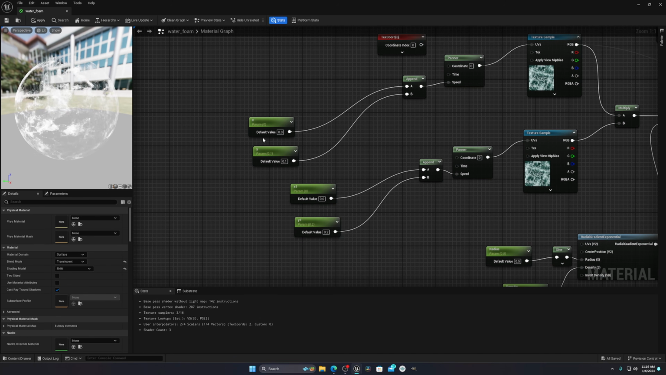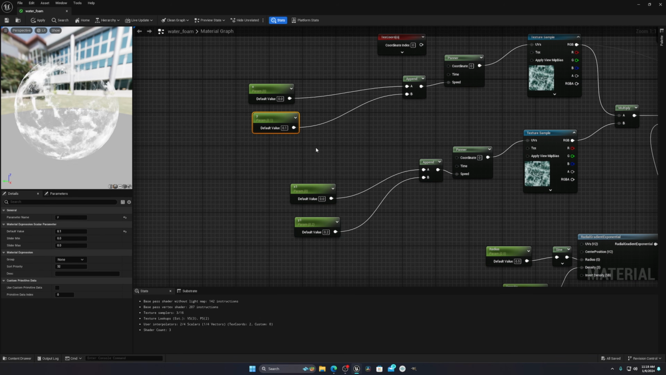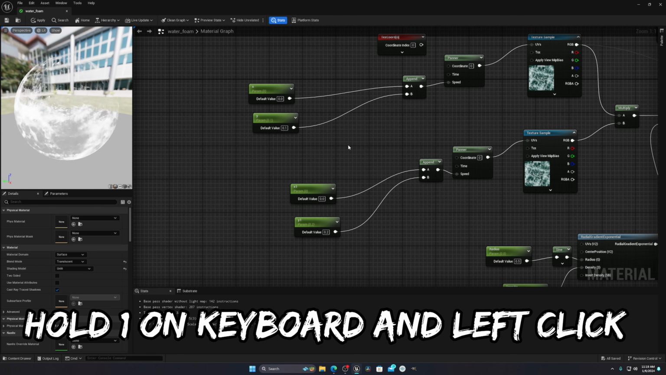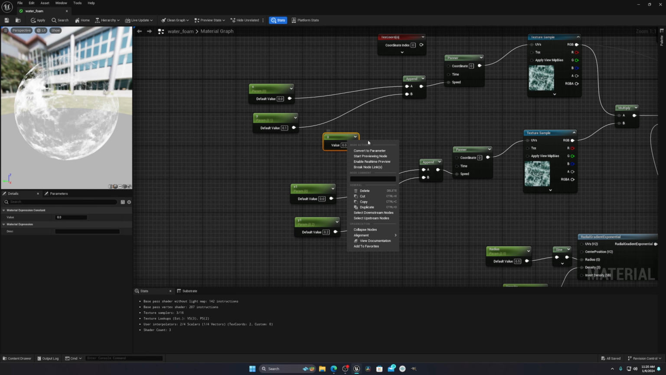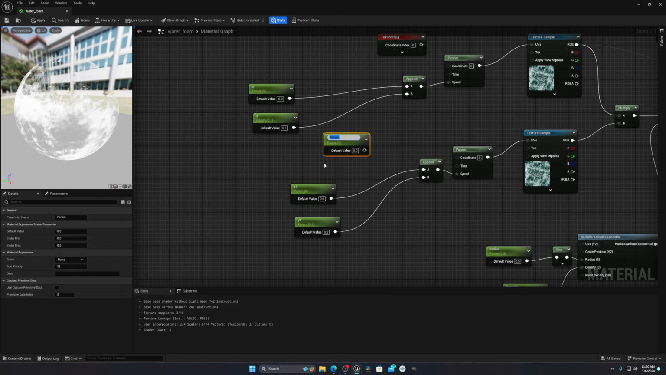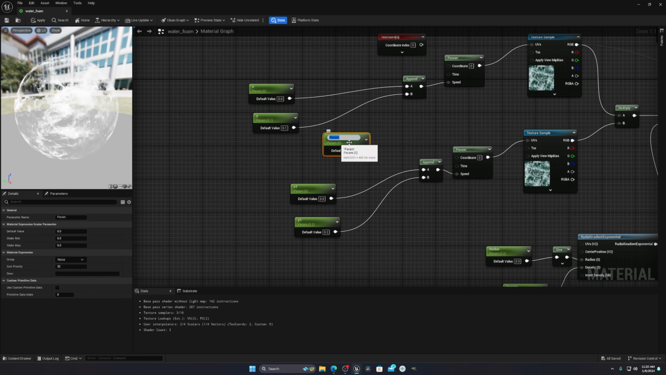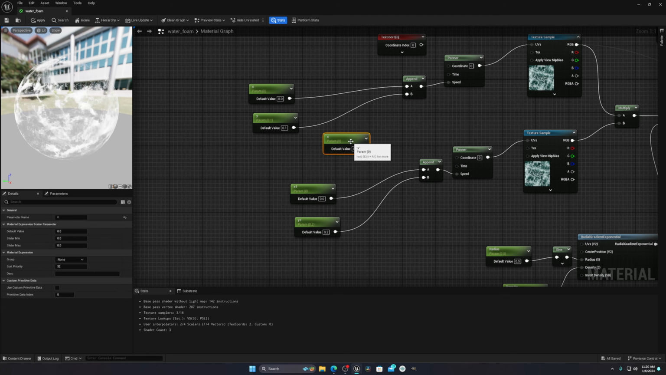And then you have to create a parameter node also. So you can just press 1, and then left click. Okay, you will get something like this, and then you have to right click, and click on convert to parameter. So what it will do, it will convert that node into a parameter, and you have to write x and y like this. Okay, you have to create it like that.